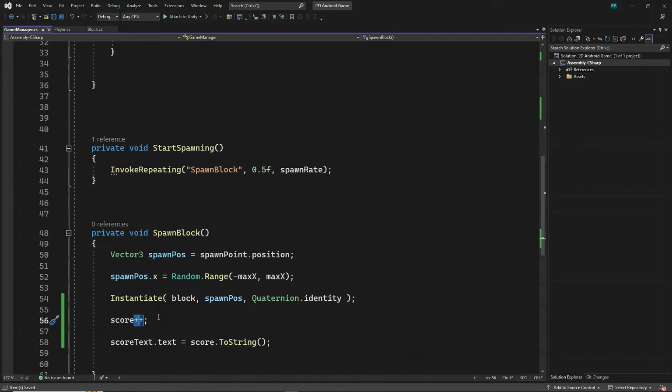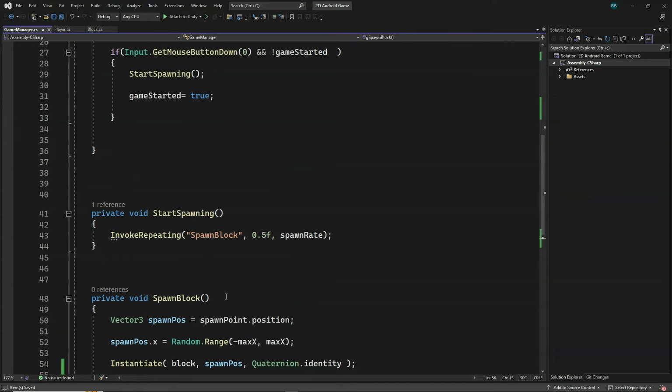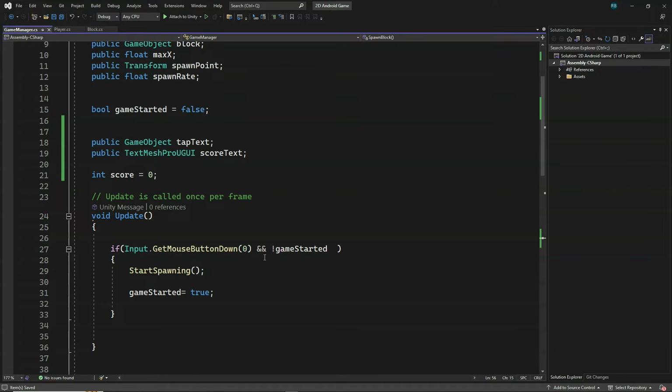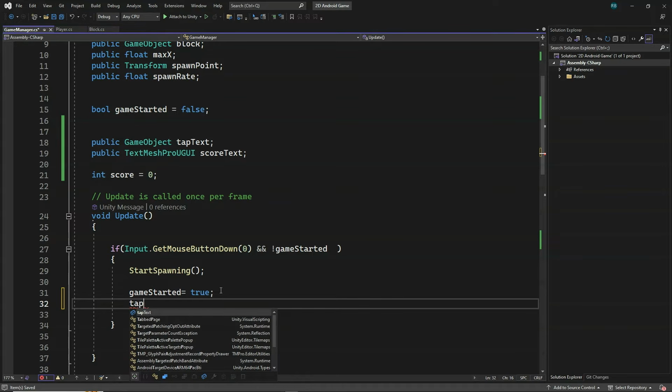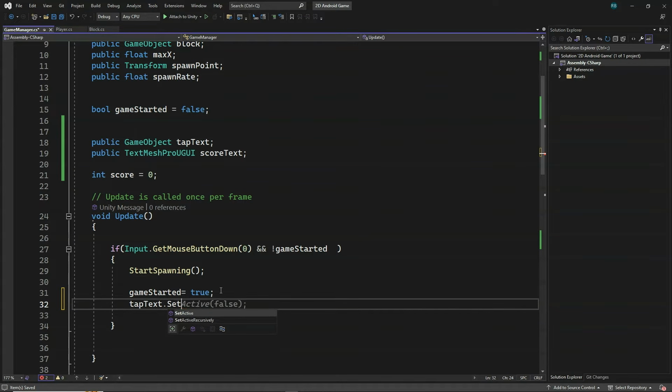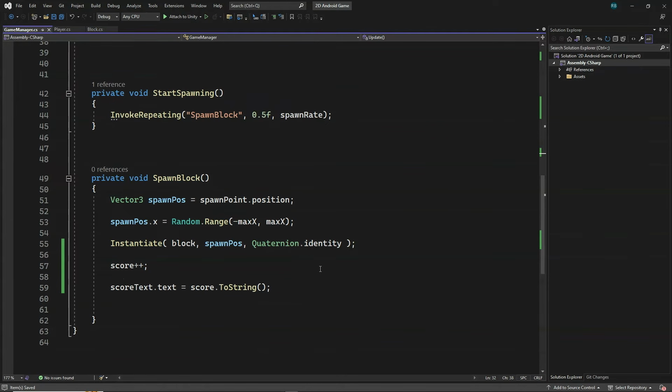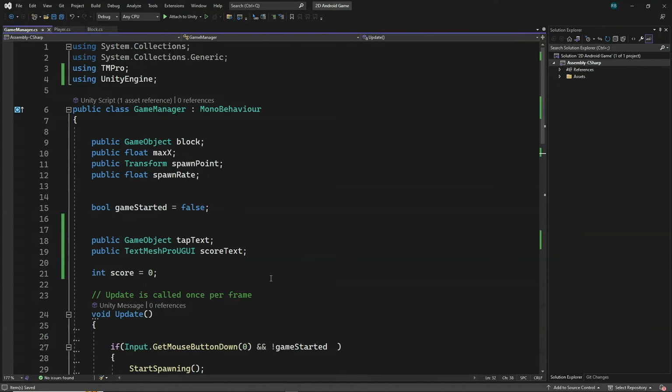So most of the things are almost ready. Another thing we need to do is, as you can see here, we have this tap text inside this game object. So whenever the game starts, we need to disable the tap text. So here we're going to say tapText.SetActive(false). So whenever the game starts, we want to disable the tap text and start the game, and we want to increment the score one by one, and then we need to keep the game going. So with that done, let's save this code and go back to Unity.